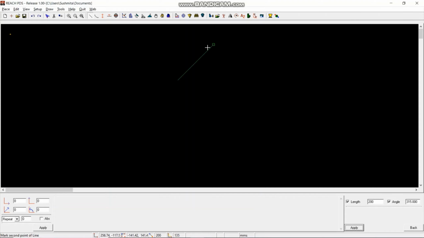As you will move the cursor a little bit, you will see a line of that particular mentioned length and angle is created. Click again to mark the second or the last point of the line. Now the angle will be changed here and click on apply.